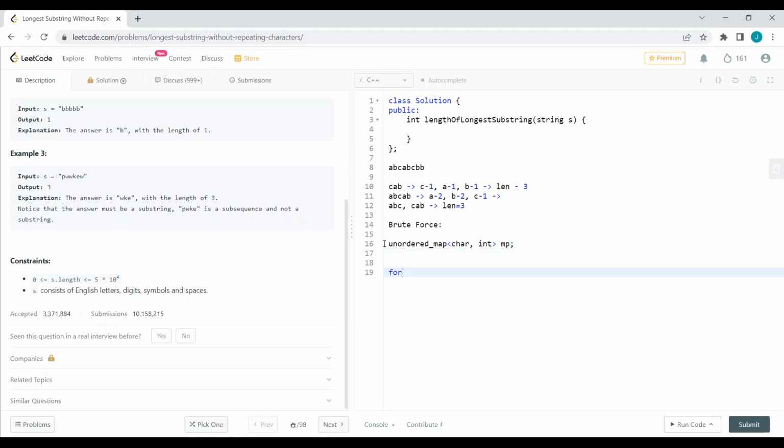Okay, the brute force approach will be, first we have a for loop which is going to run from 0 to n, and we will be having another for loop which is going to run from i to n, and for each substring, that is, consider string temp, we can say substr. For each substring from i to j, we will store the frequency in map.